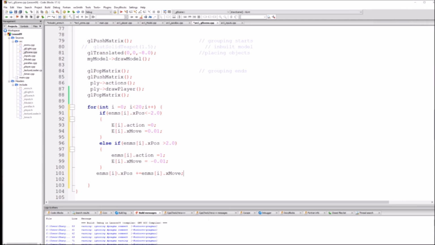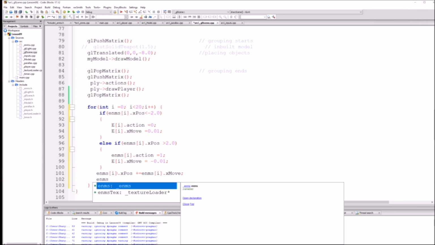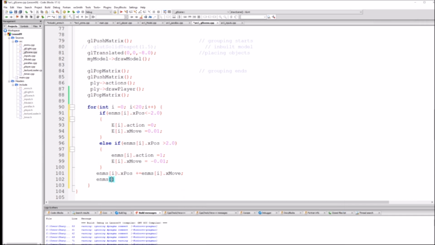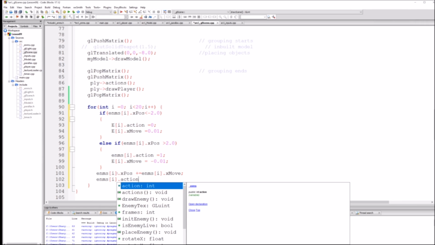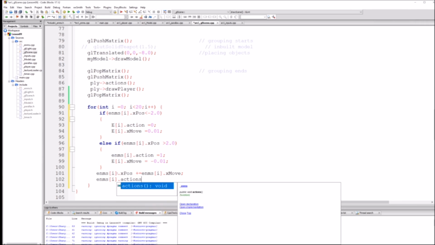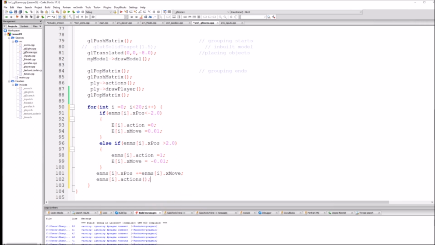So I'm repeatedly calling my action function here, right? So this is how you're going to roll with it. So while I'm still in the loop, it is ENMS and I dot actions, right? And I call that function and do this.